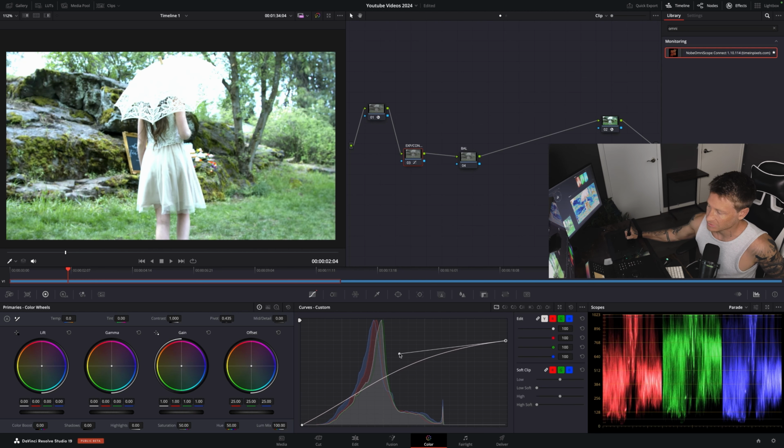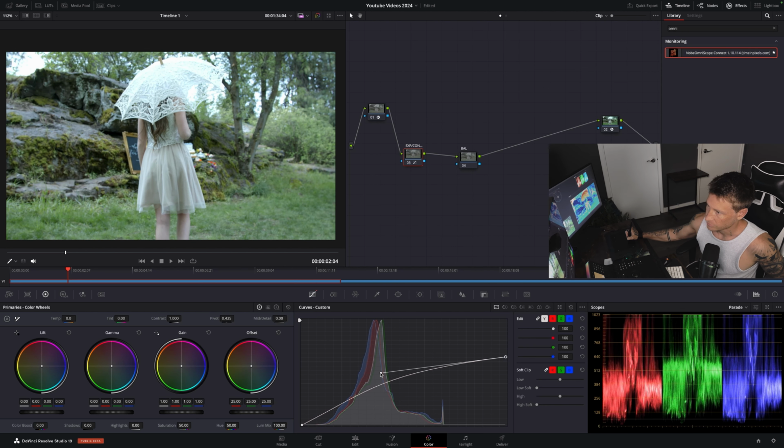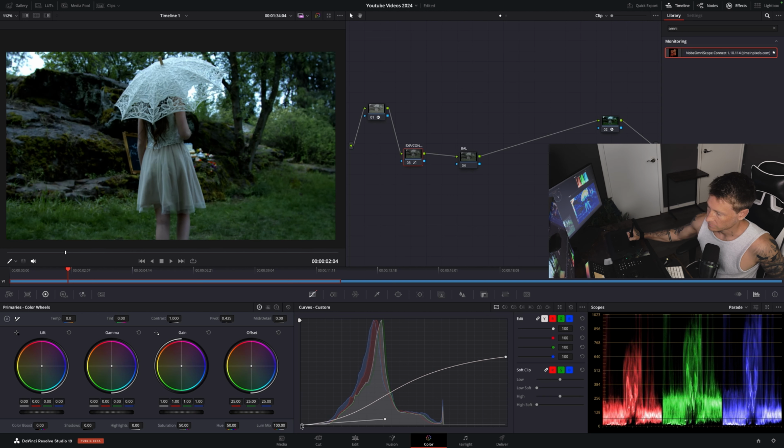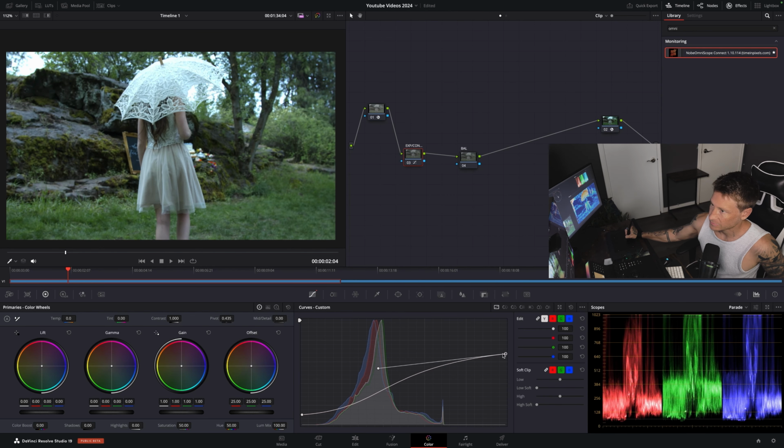When I start pulling this up, I am introducing light. I'm raising up the middle. So if we go down here, you're raising up the middle, and at the bottom, we kind of do the opposite, right? And then raising this up, you're going to see what's happening to the image. I'm looking at the parade as well. I'm looking at my false color.